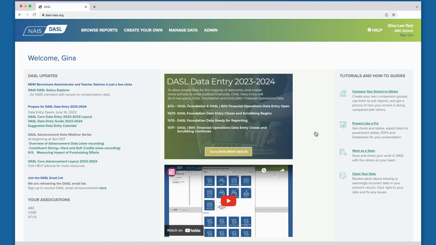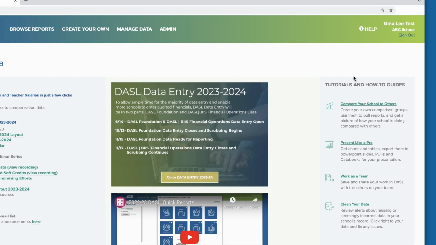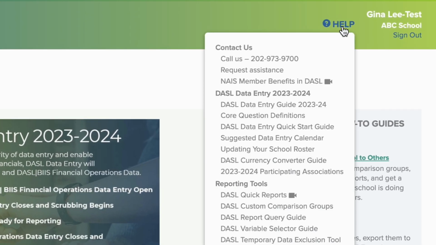If you have questions as you go along, refer to the searchable data entry guide and core definitions document within the DASL Data Entry 2023-2024. Still have questions? Use the link or phone number in the help menu to contact the DASL support team. We are here to help.